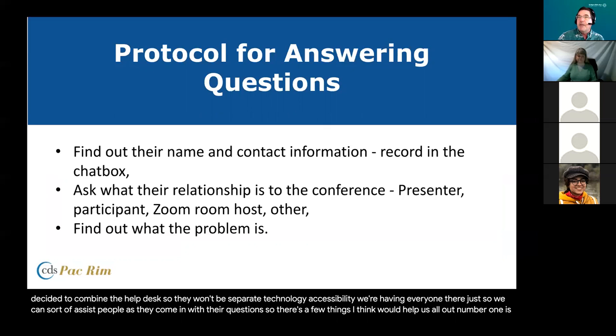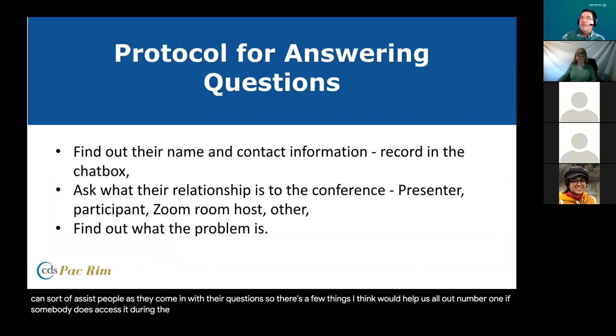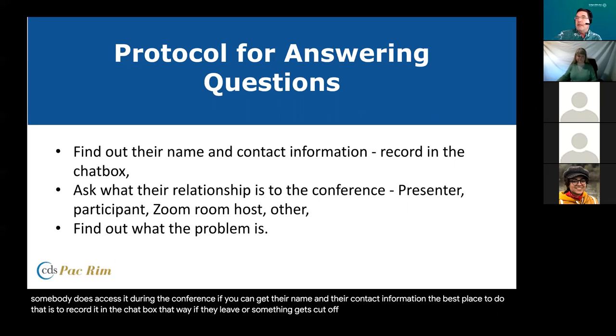Number one, if somebody does access it during the conference, if you can get their name and their contact information, the best place to do that is to record it in the chat box. That way, if they leave or if something gets cut off, we at least have some idea of how to get in touch with them and see if we can help them out.